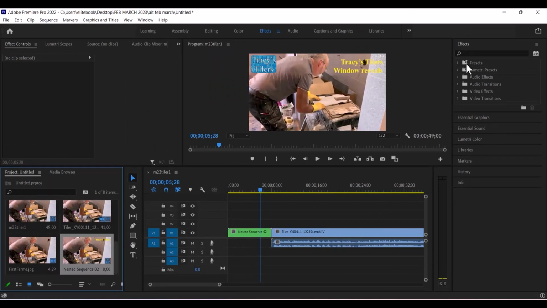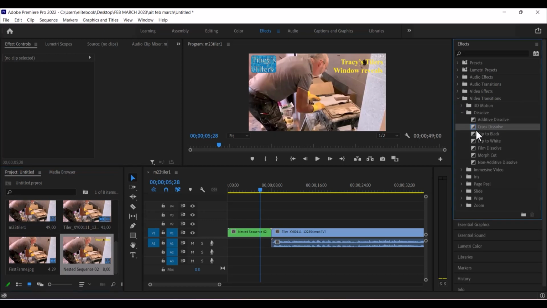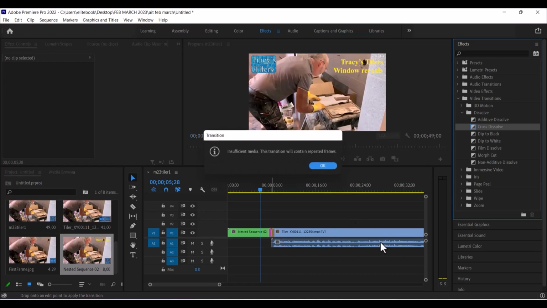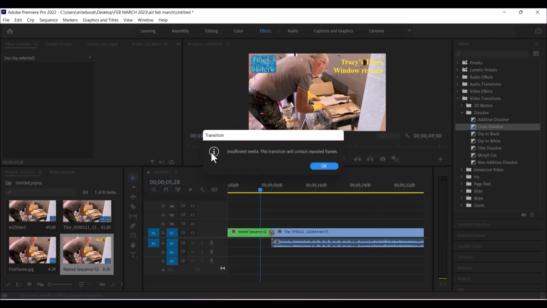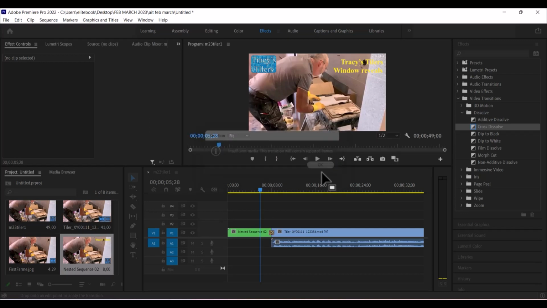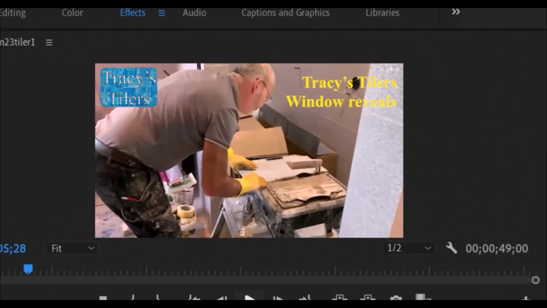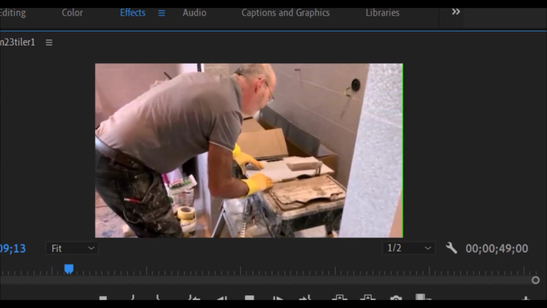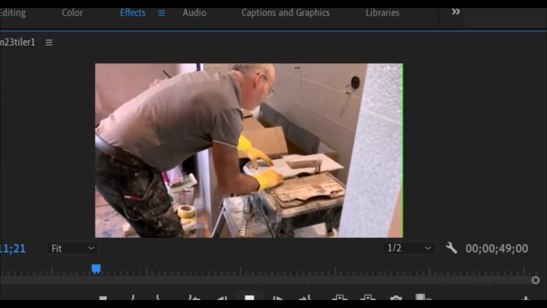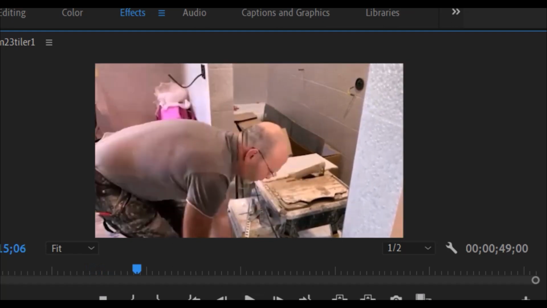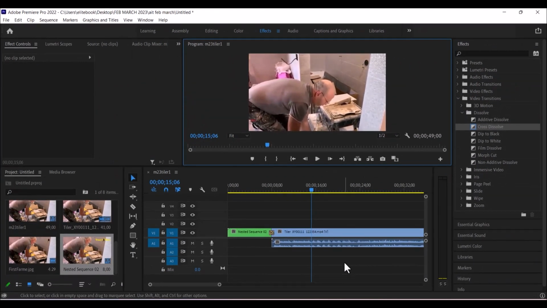Then next we can go into our effects panel and under video transitions, drop down dissolve, and then we pick a simple transition of cross dissolve. Click and drag it in between the clips. You can ignore this warning. Click OK. When we play back, we have a smooth transition of everything to the video. Let's make a quick reference to the question paper and look at the next instruction.